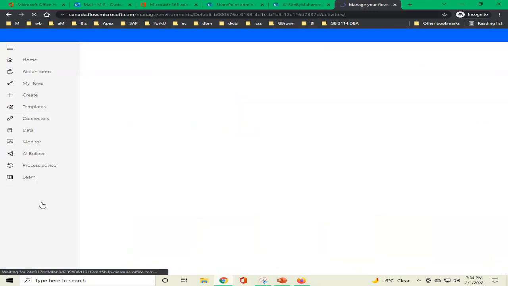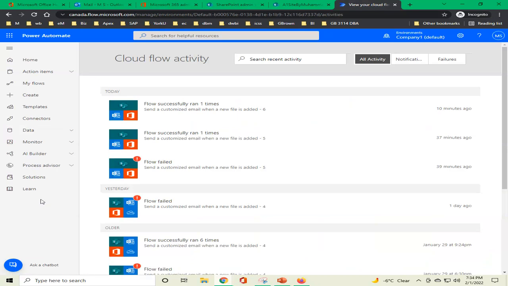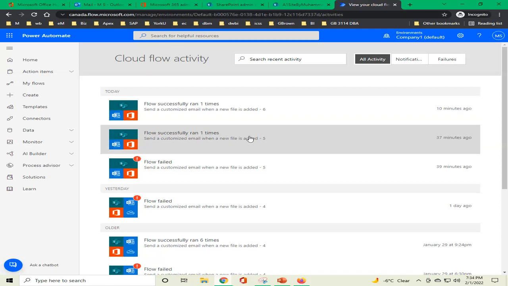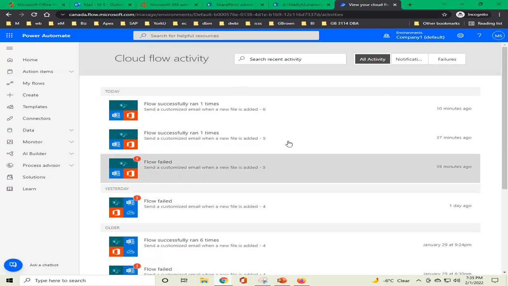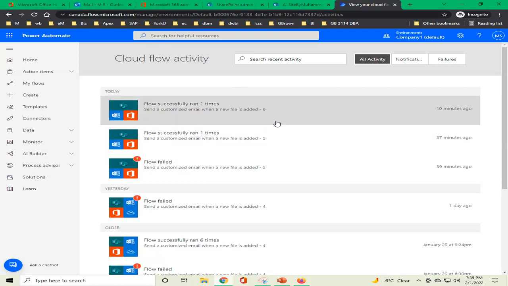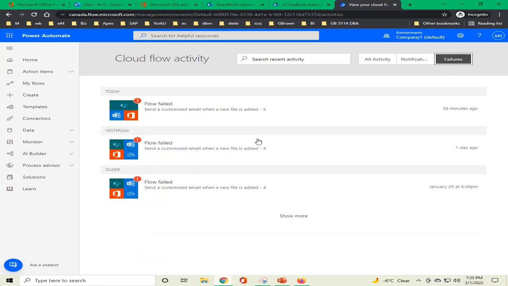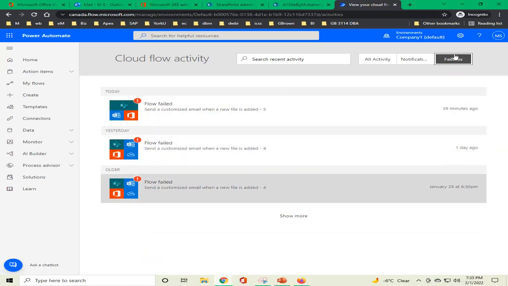There are monitors also. Cloud flow activity we can monitor. See this cloud flow activity, it says the flow successfully ran one time. This is our sixth flow. Similarly, the fifth flow we created also ran successfully. In cloud flow activity, we can see which flow has completed successfully or unsuccessfully. We can click here to see which failed. Some flows also failed, the fifth one, the fourth one, and then we fixed them.